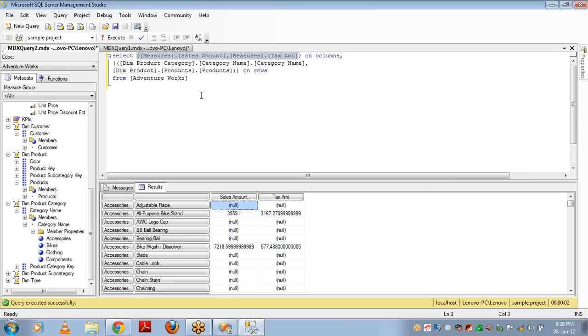Now there is one more interesting function, and I can say it's a damn important function when you are working on performance. If you want to improve the performance of the query, then that function will be very, very helpful. And the function name is nothing but non-empty again, but without any space between non and empty.